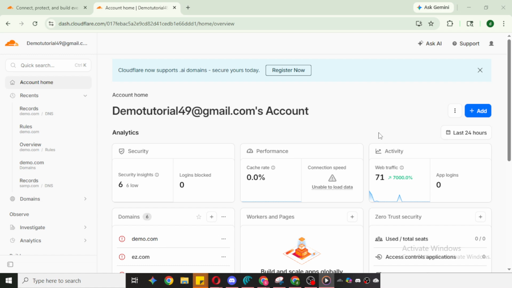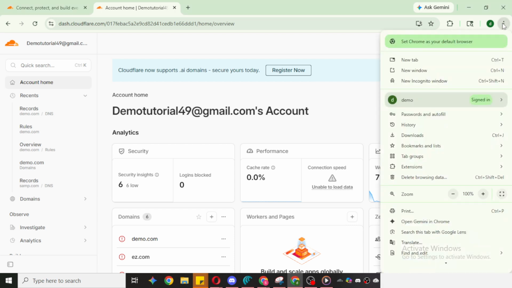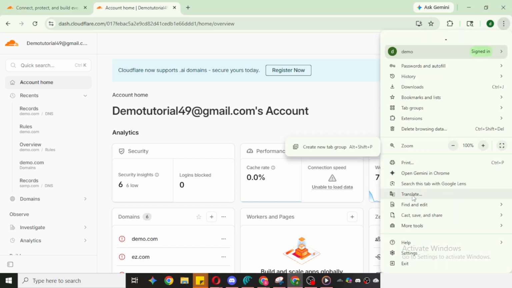Start by opening Google Chrome. Make sure you're in the main browser window. Now look to the very top right corner of Chrome for the three vertical dots. That's the menu button. Click it, and from the menu that appears, choose Settings. This opens a new tab with all of Chrome's configuration options.